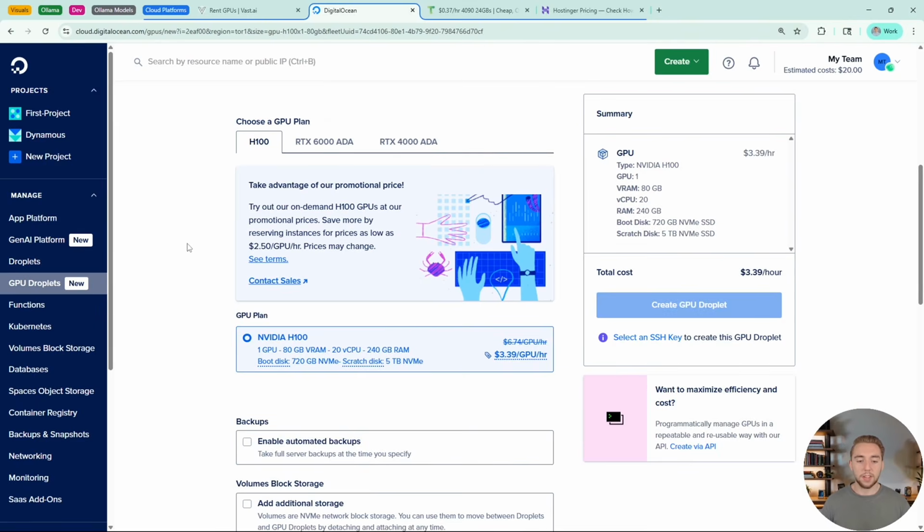And then for the GPU, there are a couple of different options that we have here with DigitalOcean. H100 is an absolute beast, 80 gigabytes of VRAM, so it could easily run Q4 large language models over 100 billion parameters even. 240 gigabytes of RAM. So I'm not going to run this one. I'm just kind of pointing out that this is an absolute beast.